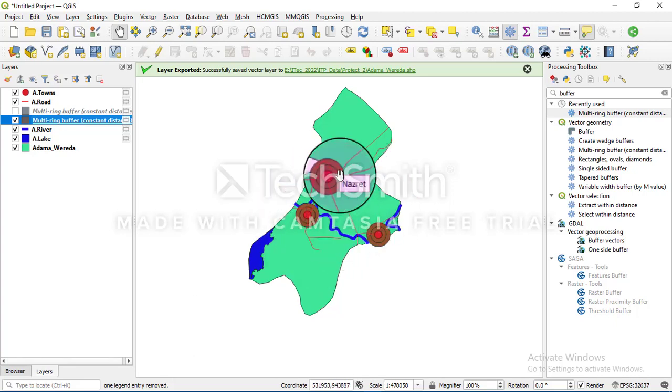We generate a buffer zone. By the way, the importance of generating a buffer zone is maybe for planning. To expand the urban area, first of all, we have to have a buffer zone area, or to protect, for example, the urban area from external pressure. Therefore, we have to have a buffer zone region. It has so many advantages.